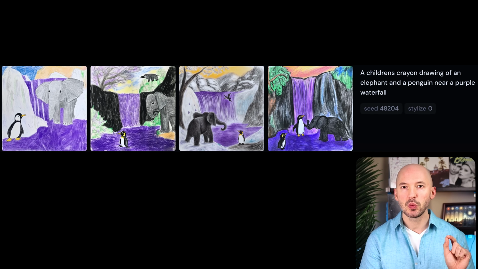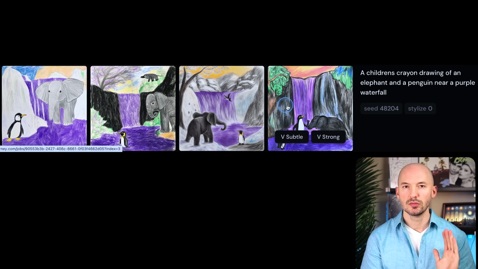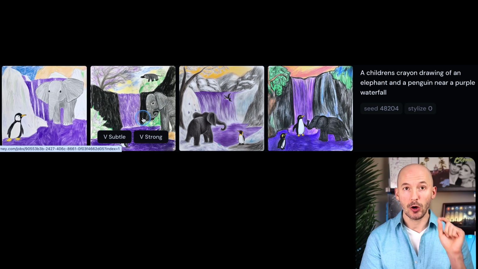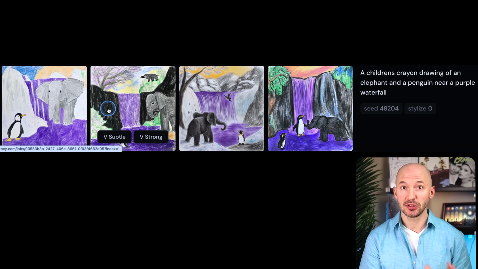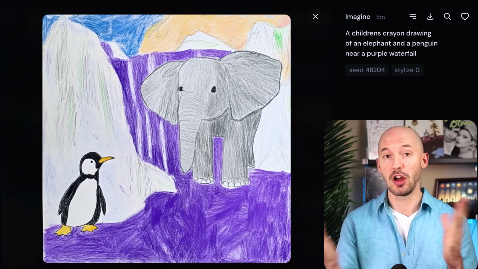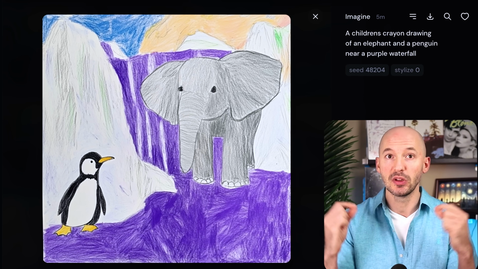But look what happens when we lower it all the way to 0. You notice how these are kind of ugly? That's because we asked it to follow our prompt exactly. A children's crayon drawing. And that is a child's crayon drawing. It's not very good, but that's what happens when we lower that value.